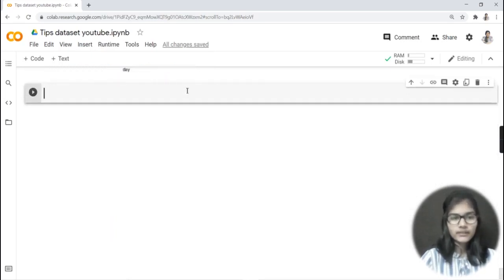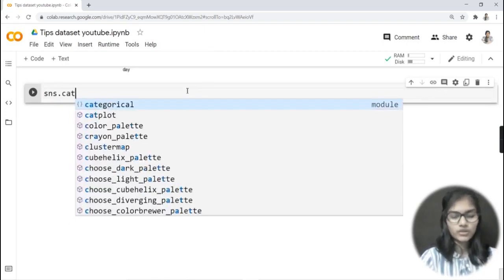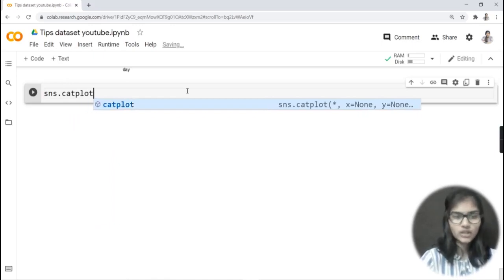Now let me quickly start writing for today. Today I'm going to discuss the 4 which are left. The first one is the bar plot, second is strip, third is box, and fourth is point. I'm going to discuss all of these today. Let's get started by writing. I will write sns.catplot first.